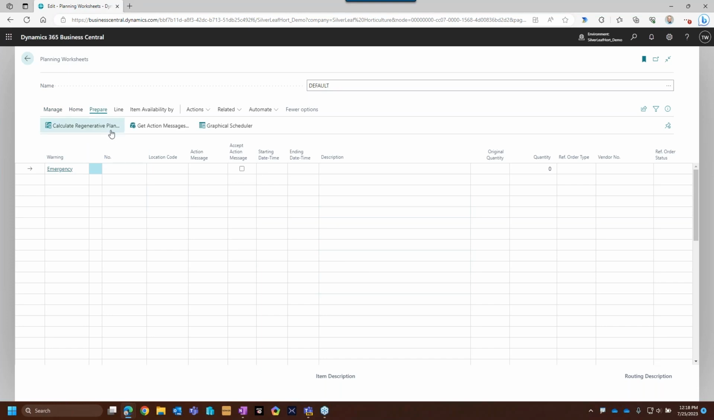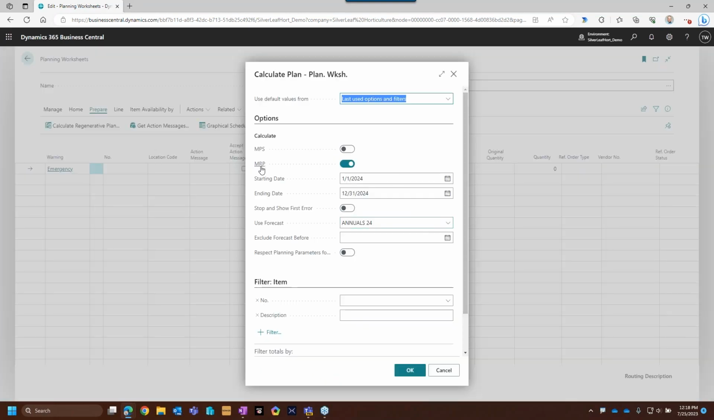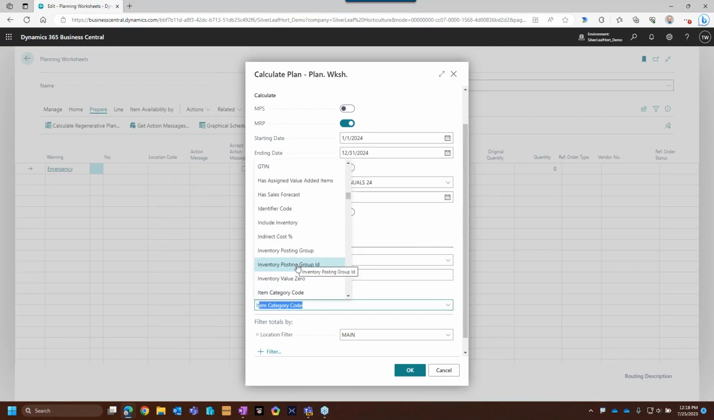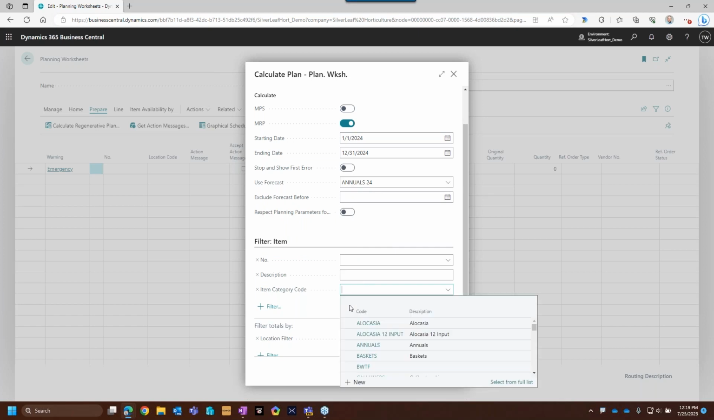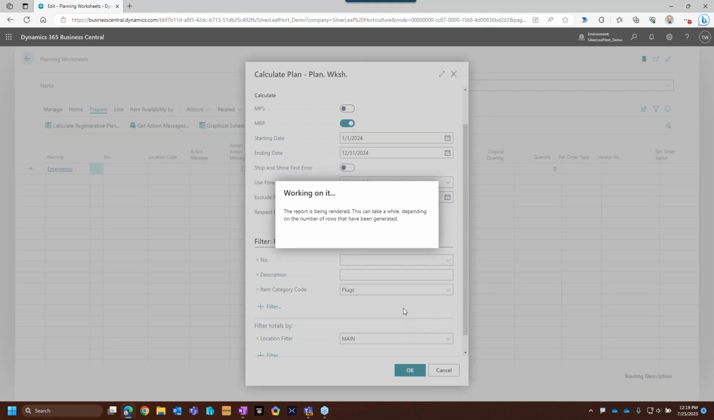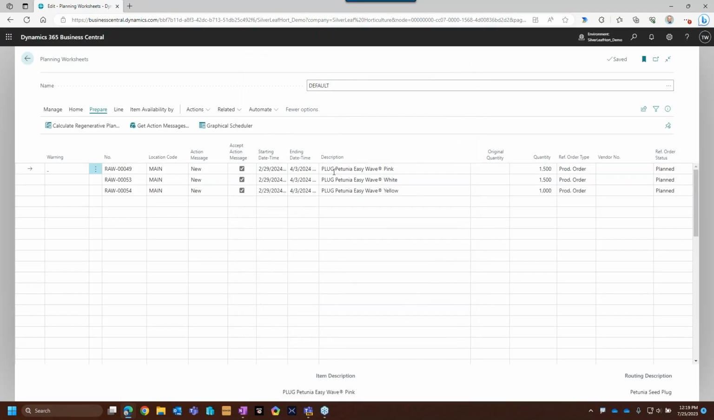I'm going to go back to my prepare, calculate again. This time I'm going to do inputs, any purchases, what have you. I'm going to add a quick filter here for my item category. I'll put the item category code, and let's just look for plugs, right? I'm the plug guy. I need to know what plugs I need to grow for the finished production. So I'll say okay. And there we go. Those are those Easy Wave petunias, that example we looked at, right?